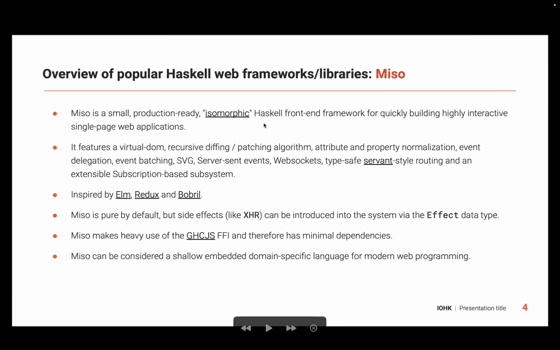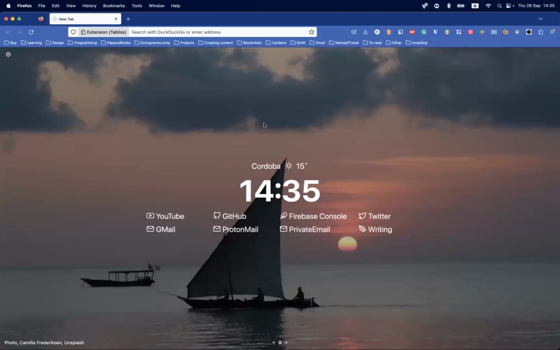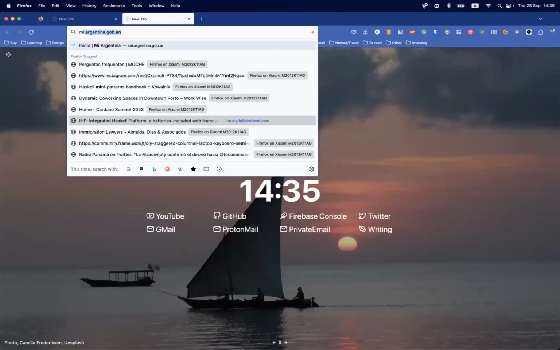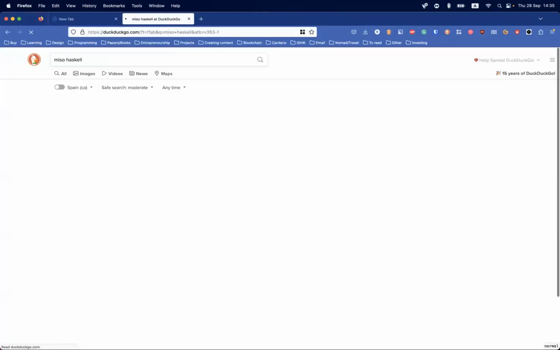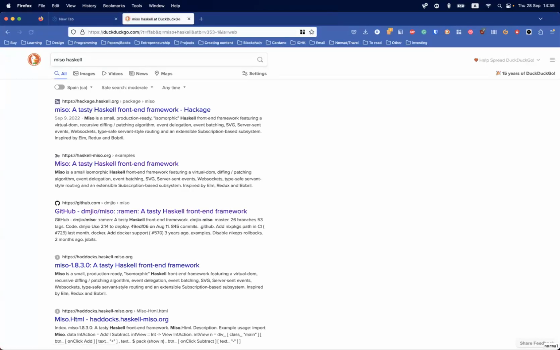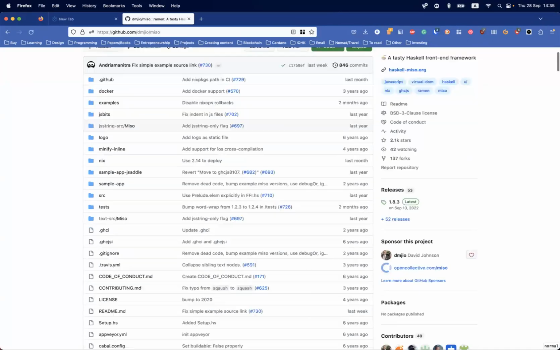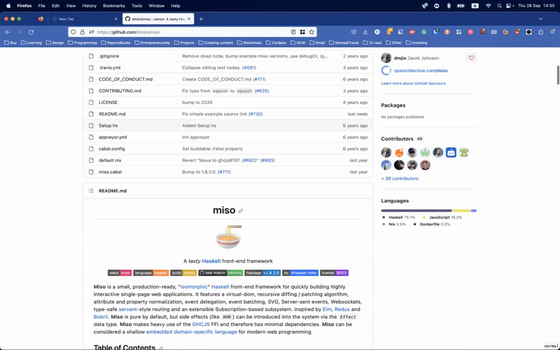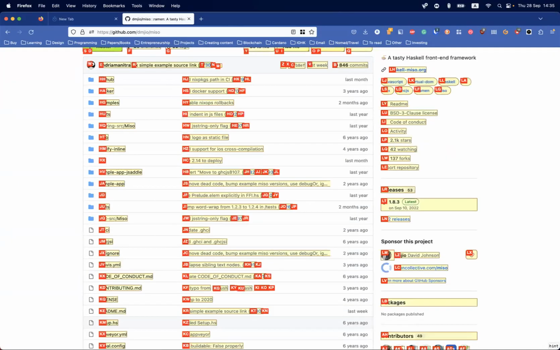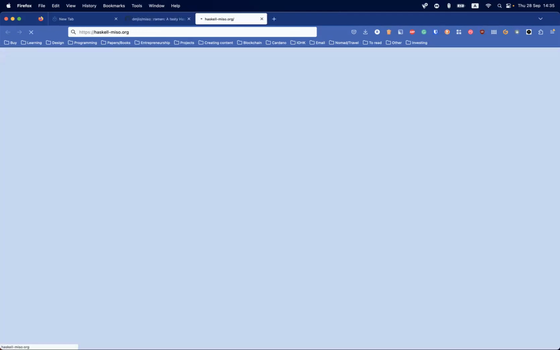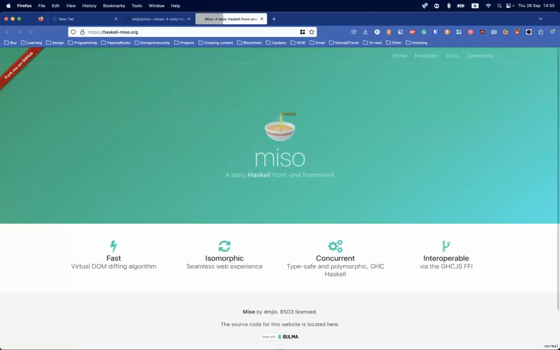So this is pretty interesting. Yeah, we're going to get to that. So of course, the features, let's search for Miso so you can take a quick look. Here. So front-end framework, let's see, has, yeah. I have the website here.